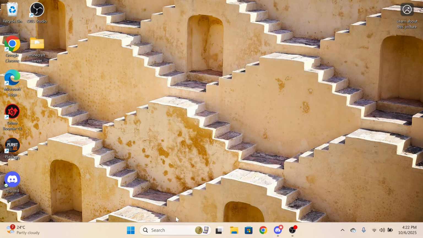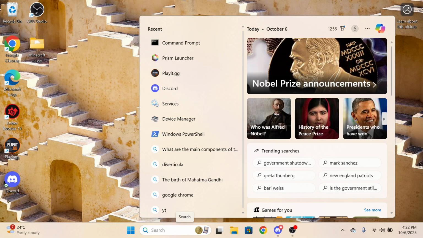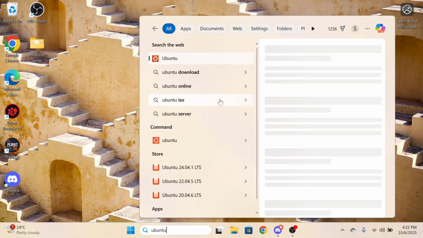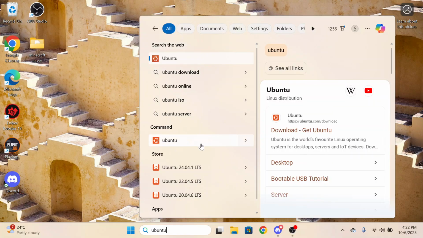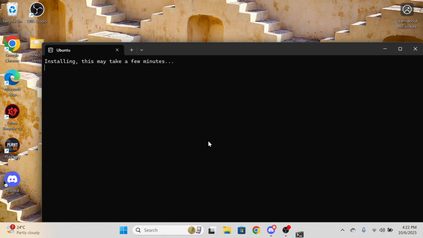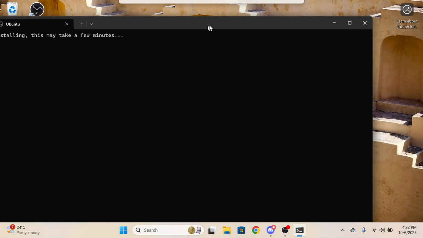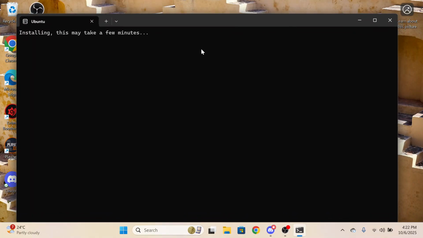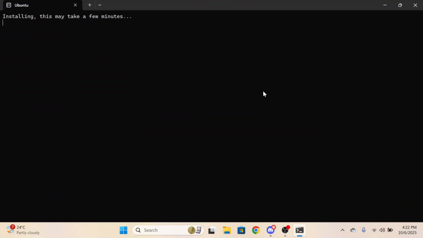And now for Linux, I'm going to use WSL, but for you, you're just going to have to open your terminal in Ubuntu and it will be the same. As you can see, my WSL has not been installed yet, so we're going to wait for it to install. This could take a while.